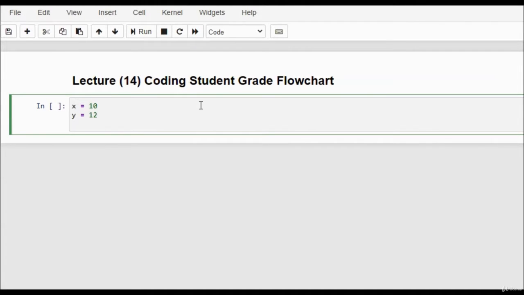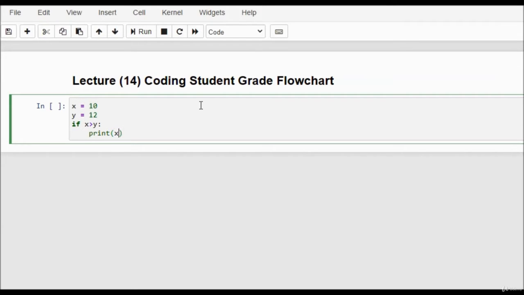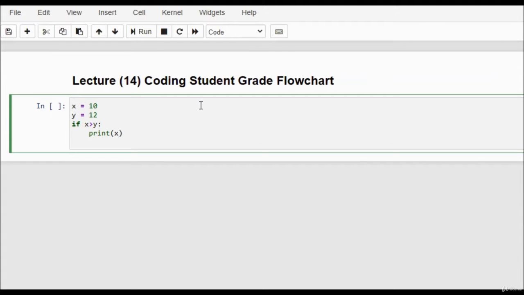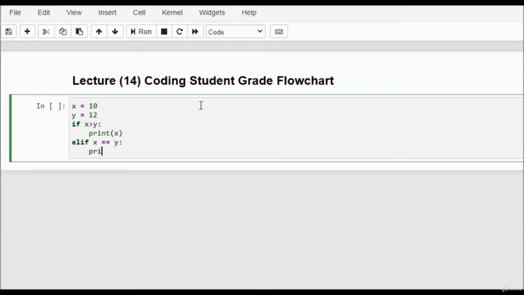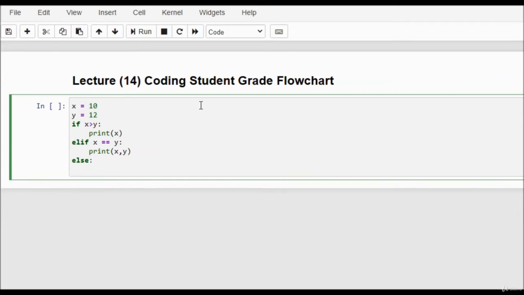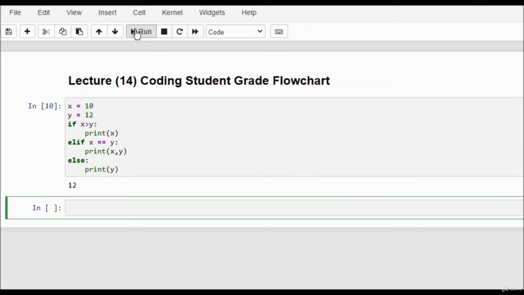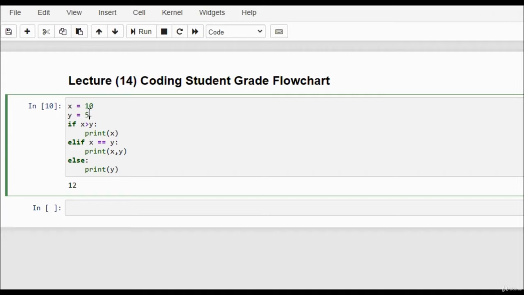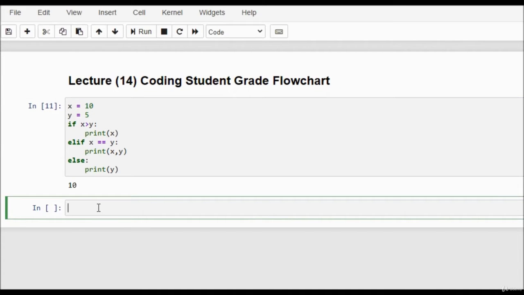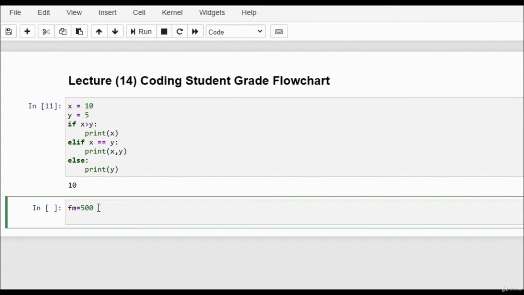I will suppose x equal 10 and y equal 12. If x greater than y, then print x. Else if x equal y, print both of them, x and y, separated by comma. Else print y, so y is the bigger value. When I run this code, it will display, of course, 12, the value of y. If I change the value of y to 5, it will display the value of x because it's the bigger value.